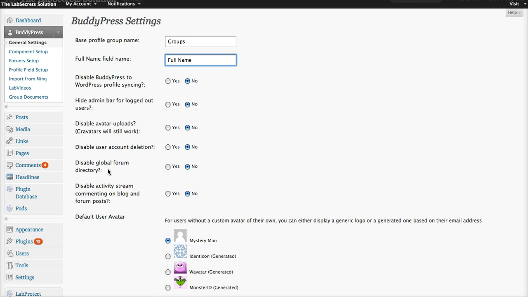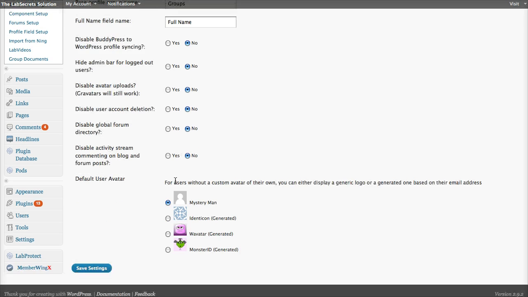Disable global forum directory. Again, what we want is for everybody to share everything across the site, including the forums. So we're going to say we want that disabled so that everybody who adds a forum into their own group can be aggregated into a complete listing of all the forums available across the site. Lastly, disable activity stream commenting on blog and forum posts. Again, the activity stream is one of the most powerful parts of the site, so we're going to leave it on no. That means that we can see the activity streams and the commenting on both the blogs and the forum posts. Obviously, there are reasons why you might change these, but for now, we'll leave them alone.